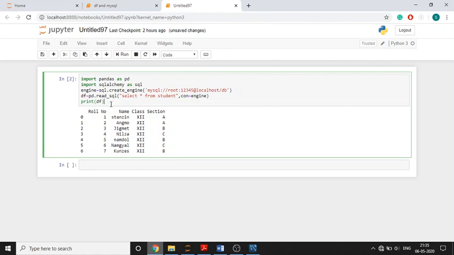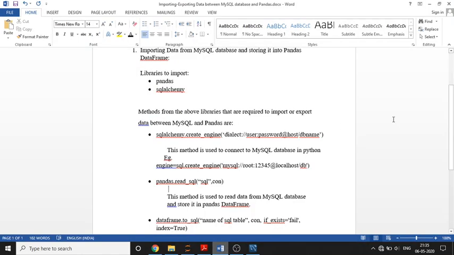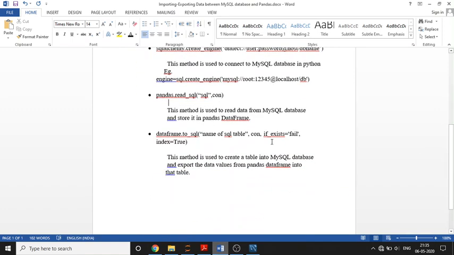This is the second step. The third and last step is to export data from the data frame to MySQL database. For that there is a method, that is to_SQL.